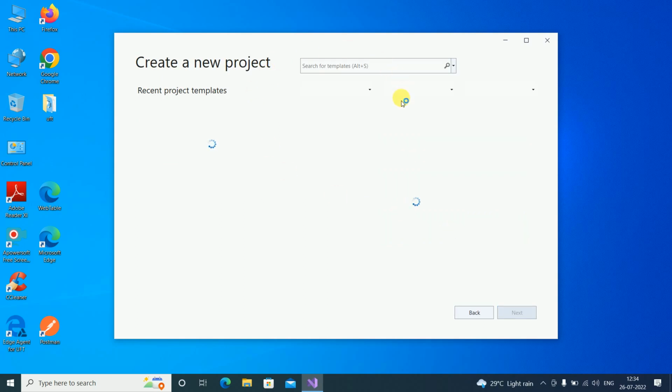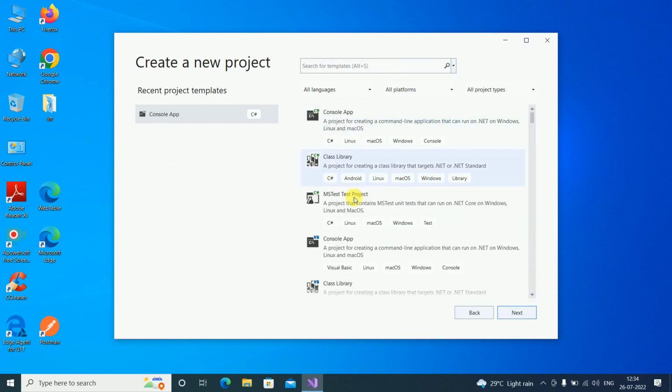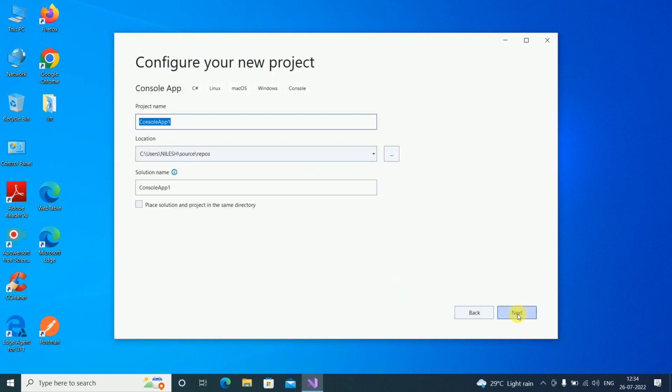When I click on new project, we get various options over here. You can go with the console app for C Sharp, or there is a console app for Visual Basic. So let's try the C Sharp console app. Let me click on next.